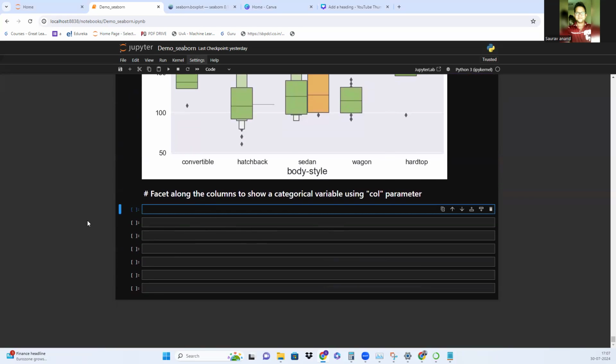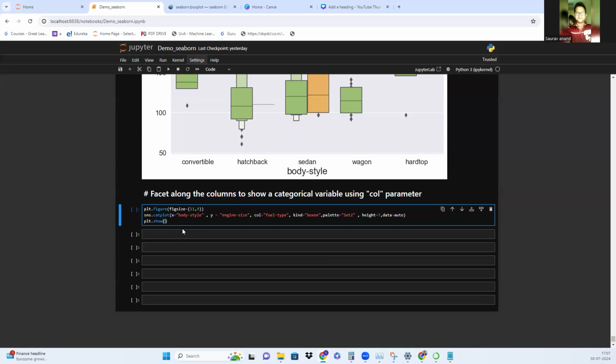We can also create a facet along the columns. For this purpose, we are going to use the catplot. Catplot, just like we have seen in the other visualization techniques, can be used to create different other plots. For example, you just have to change the parameter kind. If I put kind equal to violin, it is going to create a violin plot. If I put kind equal to box, it's going to create a box plot. If I put kind equal to boxen, it's going to give me a Boxen plot. If I put kind equal to strip, it is going to create a strip plot. So this way, with the help of catplot, we can create other visualizations.